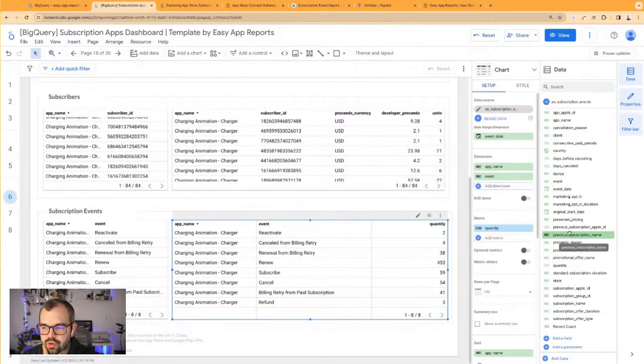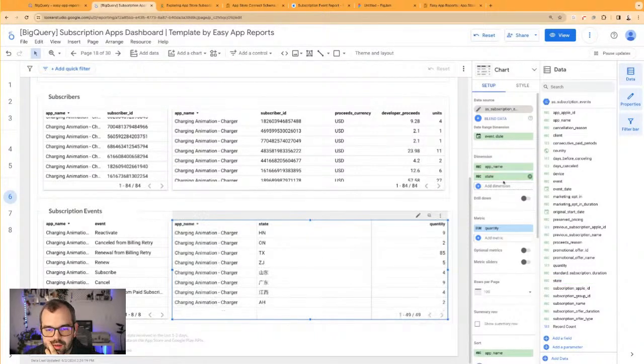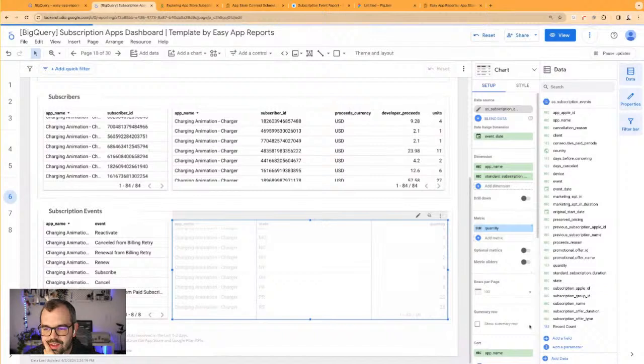Let me just show you something. So from here, you could change things or add things. So for example, if I want to see, what's a state? Okay, New York, Ohio. Okay, so this is really state. Let's get something else. Let's get this.